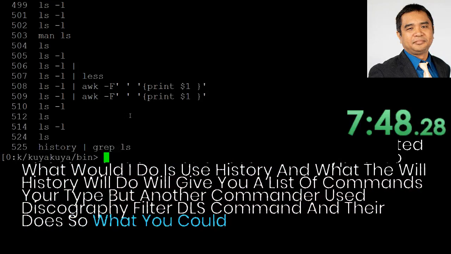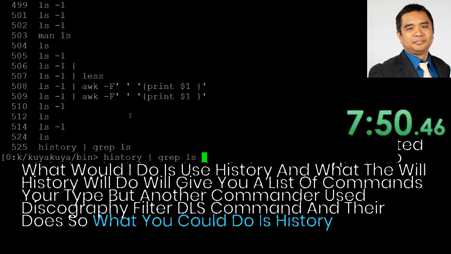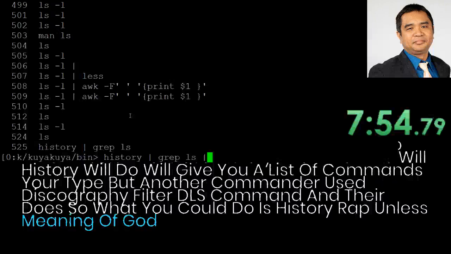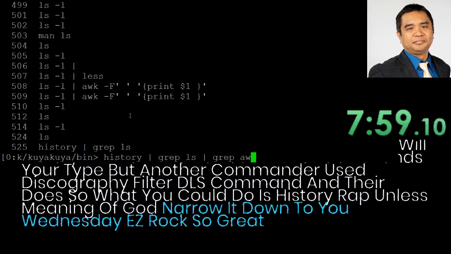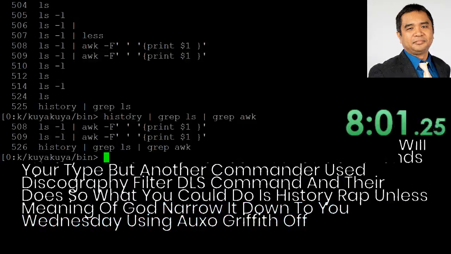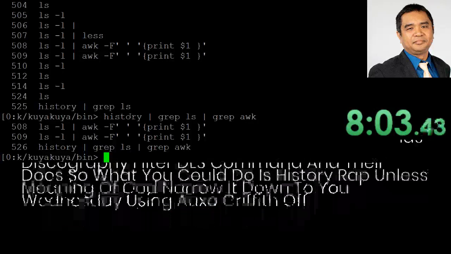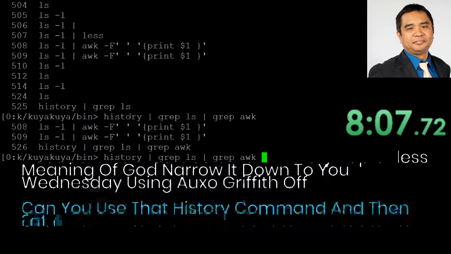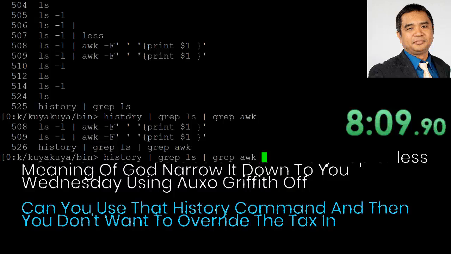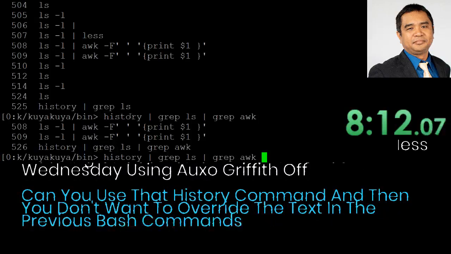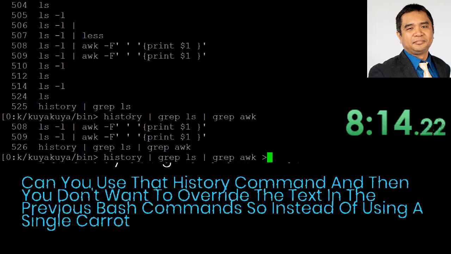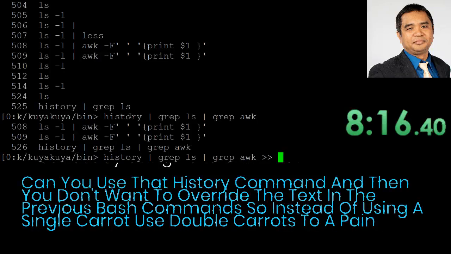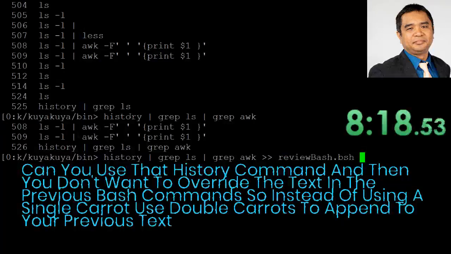What you could do is history grep ls, maybe also narrow it down to ones that are using awk. So grep awk, and then you can use that history command, and you don't want to override the text in the previous bash commands. So instead of using a single caret, you use double carets to append to your previous text file.